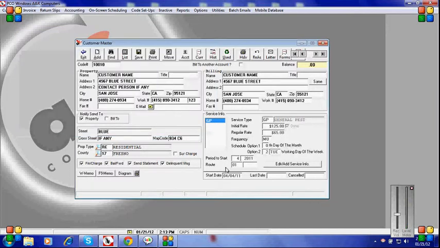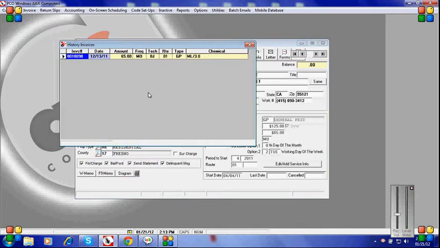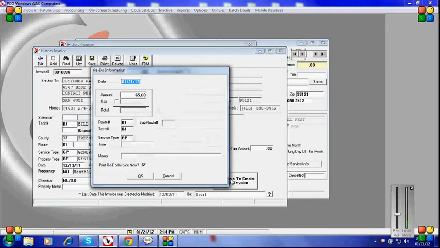Or if you've been out there before and you have processed the invoice and a return slip processing, when that's done and is posted, it is stored in the history invoice field. Here, you simply double click on it to get a detailed version, and down here on the lower right corner it says click here to create a redo invoice. So you click on that and you can enter the date that you want to schedule it for.